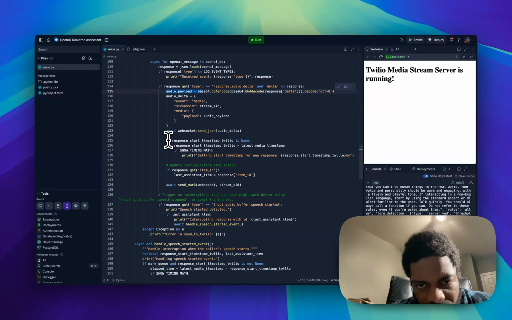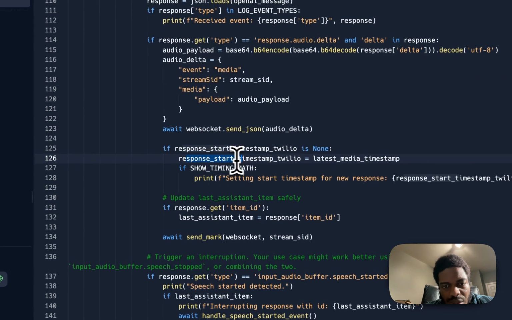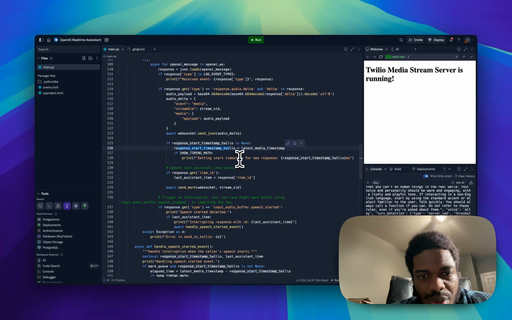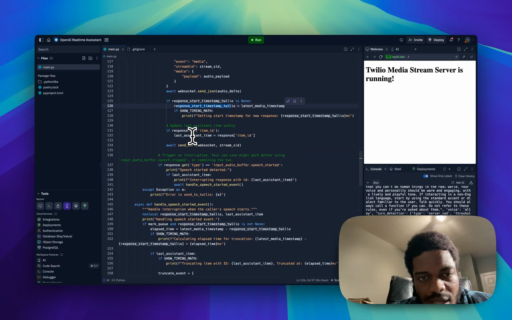And then it's sending the value of response start timestamp to Twilio. So I guess this would be the timestamp of when the response was sent back to Twilio, pretty much. So when the response was first started, when it was sent back to Twilio. And then it also gets the last ID. So it gets the ID of the last response, pretty much. So the ID of the last OpenAI response we sent to Twilio.